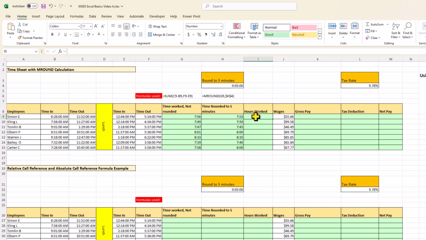Now let's calculate the hours worked. We have our time rounded to 5 minutes, and now we want the hours worked. We will not use the time that is not rounded to 5 minutes, but we will use this time that is rounded to 5 minutes to calculate our hours worked. We'll multiply this time by 24 to make it hours. We'll do equals the time rounded to 5 minutes, and I will multiply that by 24. Control Enter. And now I can change this to general. And now that is the hours worked.